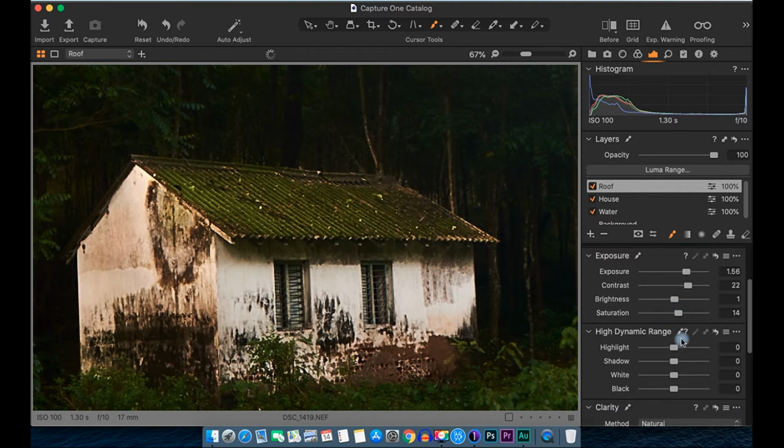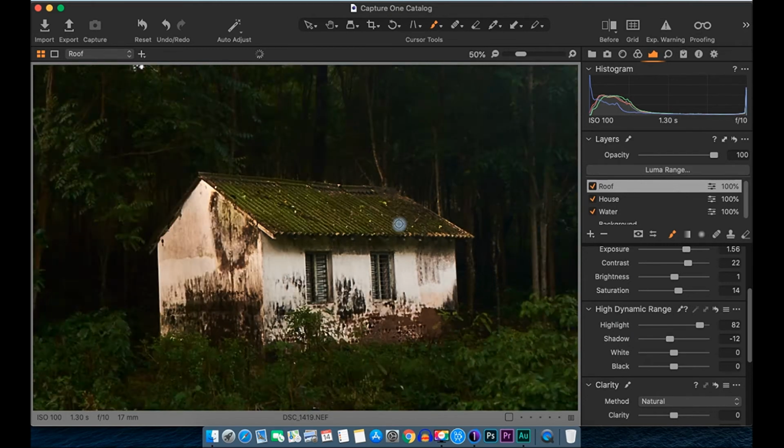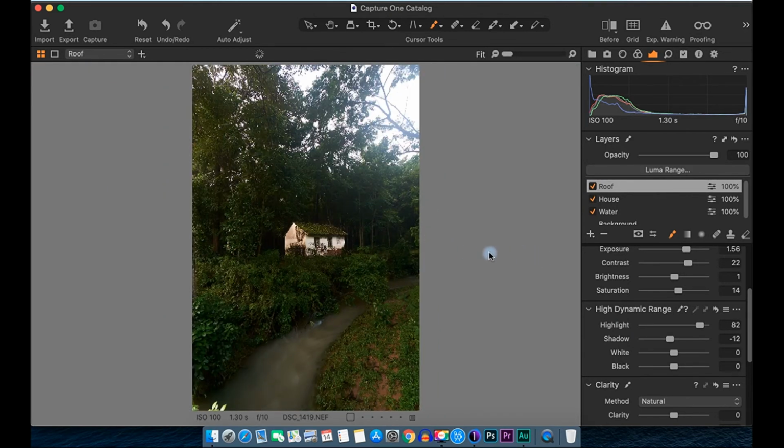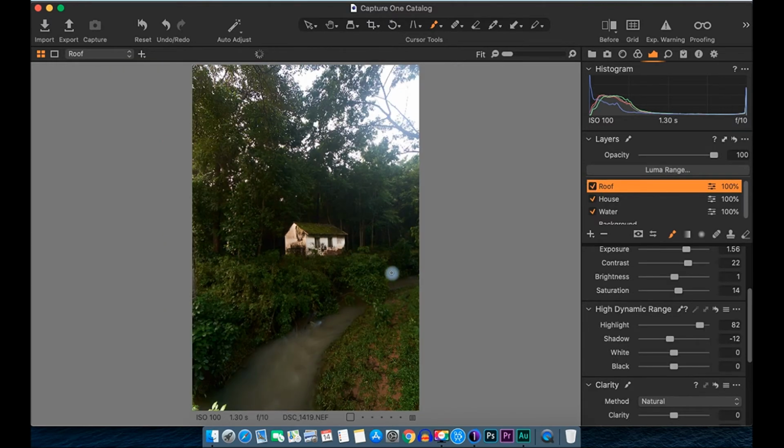And increase highlight quite a bit, decrease the shadow, so it will brighten this area and darken this area. Let's zoom out, let's have a look. This is roof before and this is roof after. See, have a look how nicely it is lit now with this sunlight. Now let's work on this tree and the area behind the house.